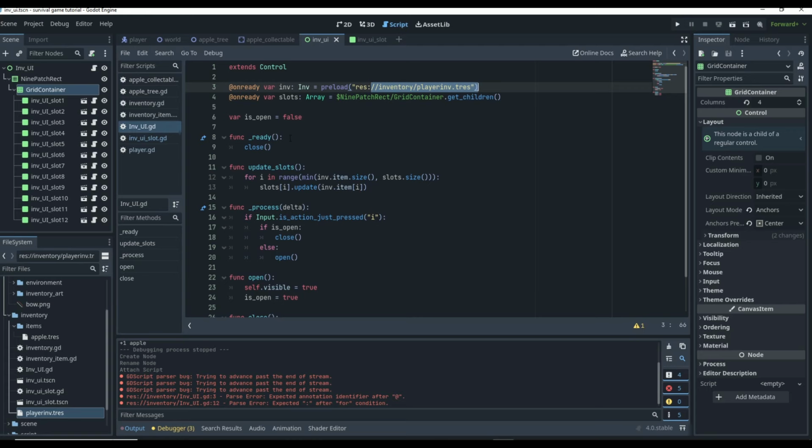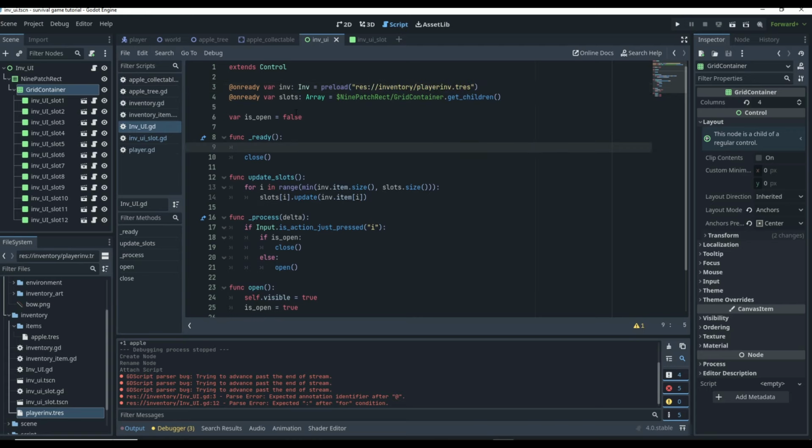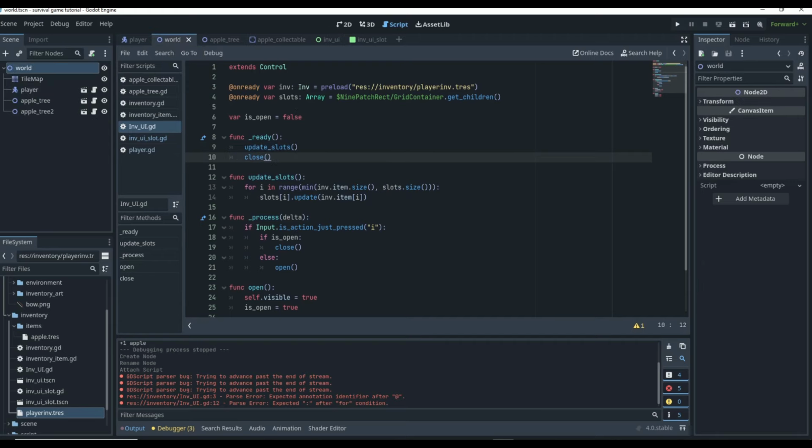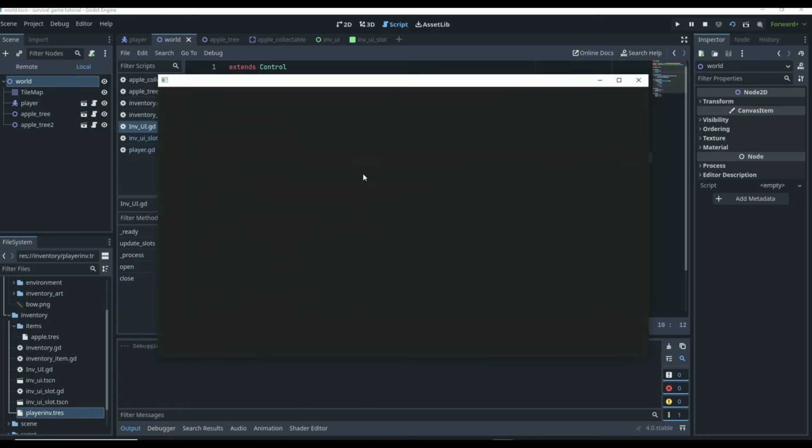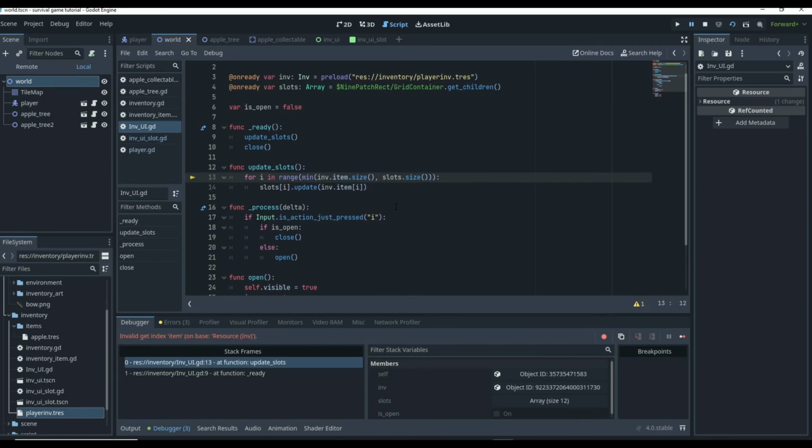So if we go to our ready function and we call the update slots function in our ready function, we go to the world and we play, we are going to have apples visible, or we should have apples visible, but we are getting an error. So where is the error coming from? Well, let's see. Okay, so this error is a quick fix. We have item instead of items. We have to make sure we have the S on there.